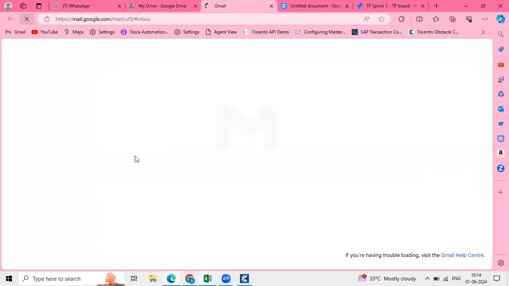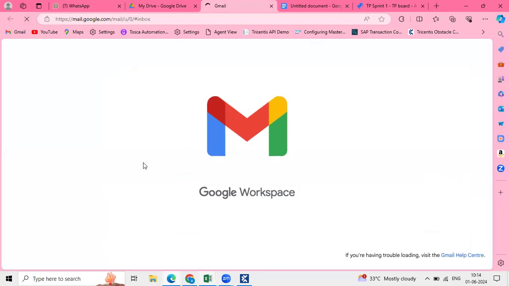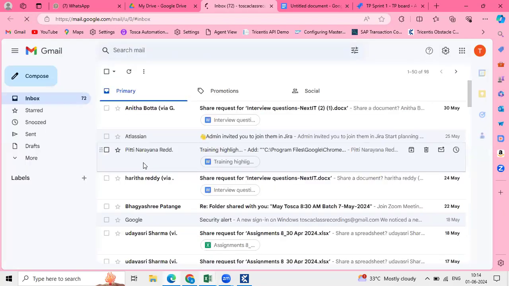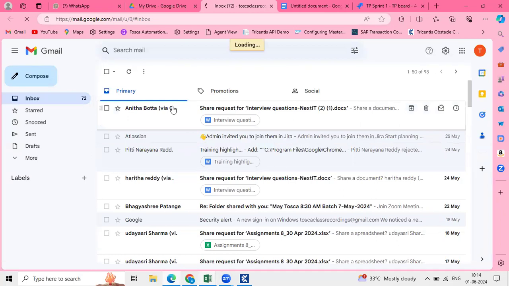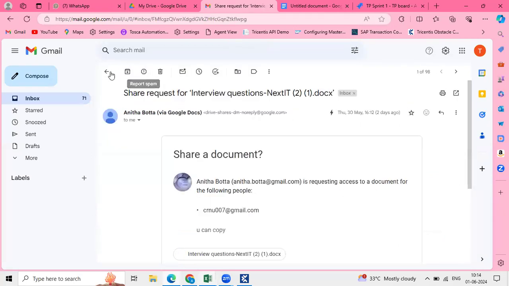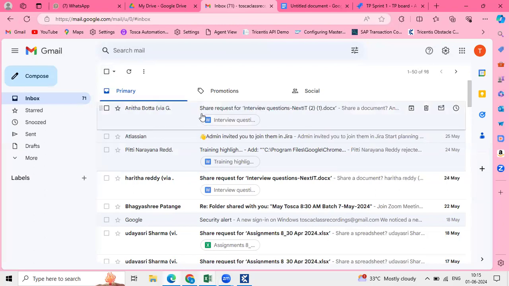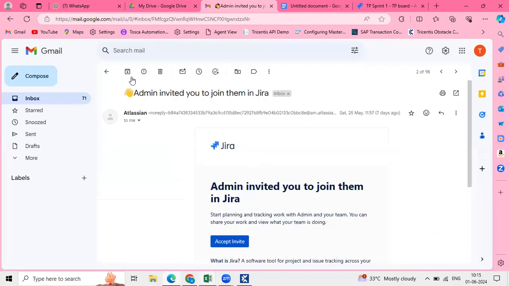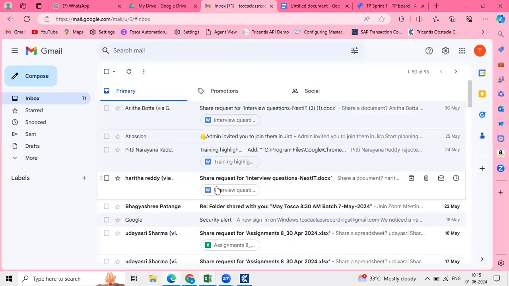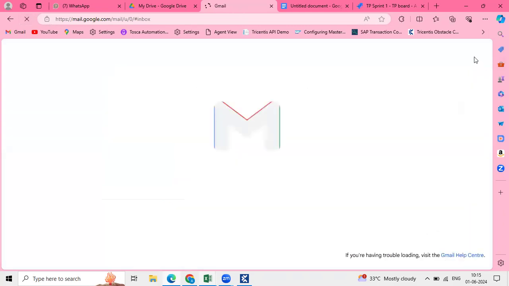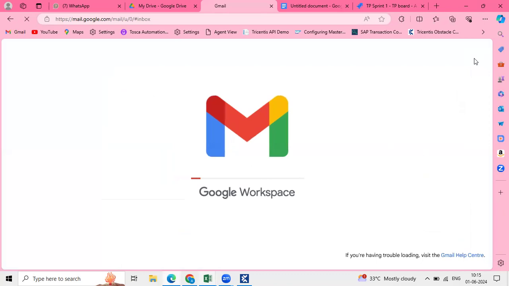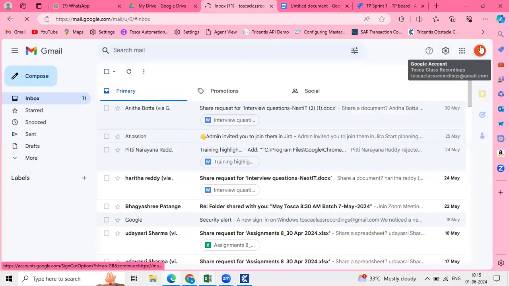Let me refresh. These people are working here, my previous students, on the Jira board. So it directly triggers the mail to the team. Whatever mail ID they used, the mail goes directly to that respective person.